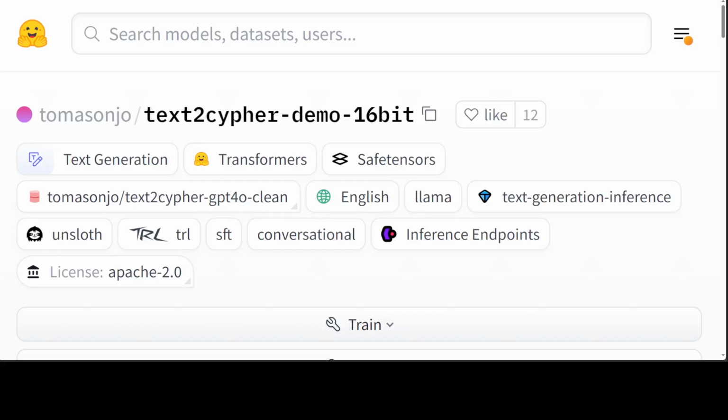Hello guys, in this video I am going to introduce you to a very interesting model which is a fine-tuned version of Llama 3 Instruct 8 billion. This model generates Neo4j Cypher statements based on a GPT-4o synthetic dataset. This model has been created by Tomaz Bratanic, so really hats off to him for creating this with Unsloth. Now, Neo4j is one of the finest graph databases out there.